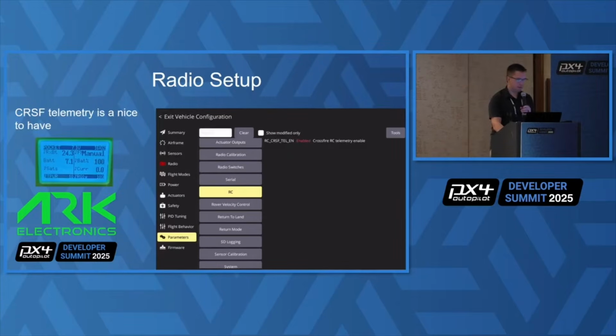Just a little nice to have on the side, if you're using Crossfire, you can use Crossfire telemetry, and that's under RC, CRSF, TEL, enable. And so this will transmit Crossfire telemetry out over UART on your RC serial port. And then in your transmitter, you can set this up to show you that telemetry.